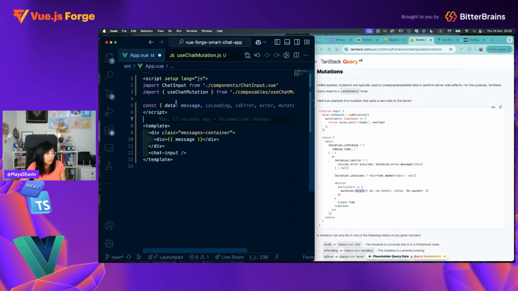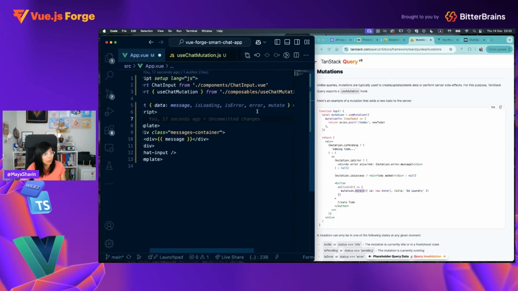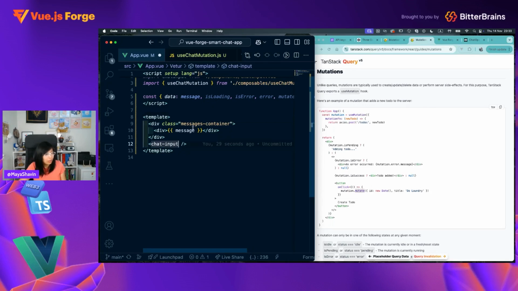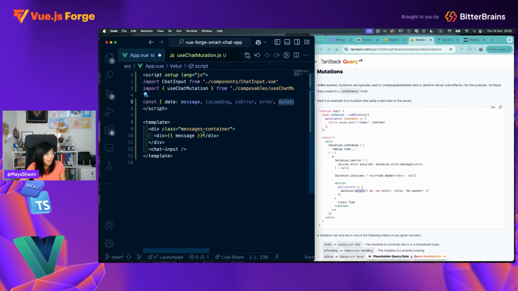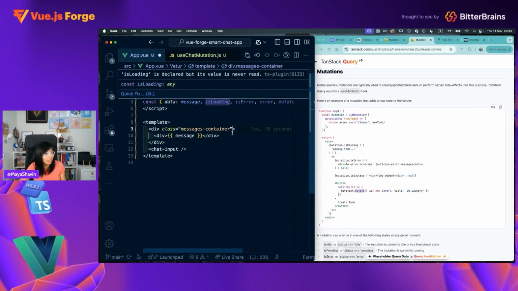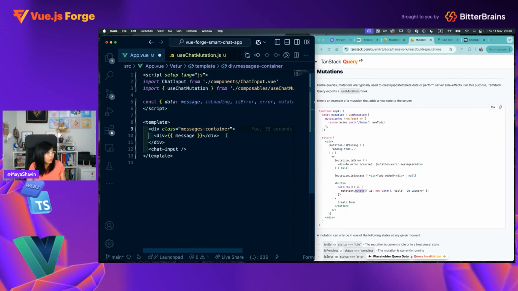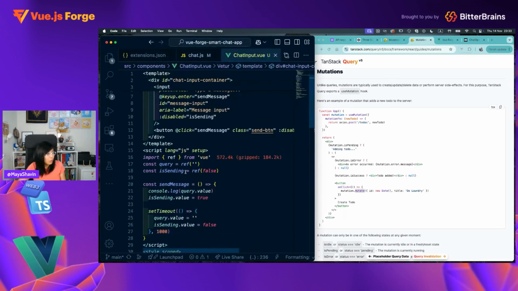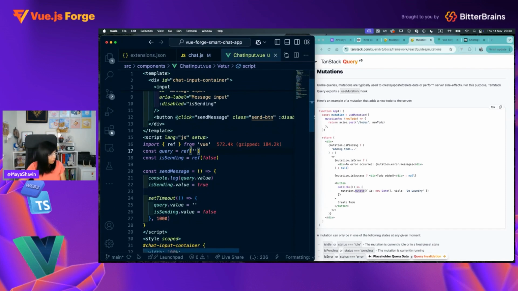So we can also get it from inside the chat input, but we want to be able to display the message outside. So that's why we get the mutate outside, in the app.vue. So here I need to somehow pass the mutate inside, and of course the is loading, so I can disable the input field. So I'm going to go to chat input, and I'm going to modify here.